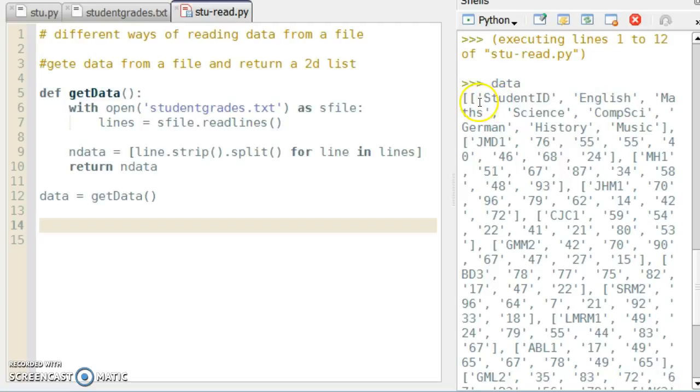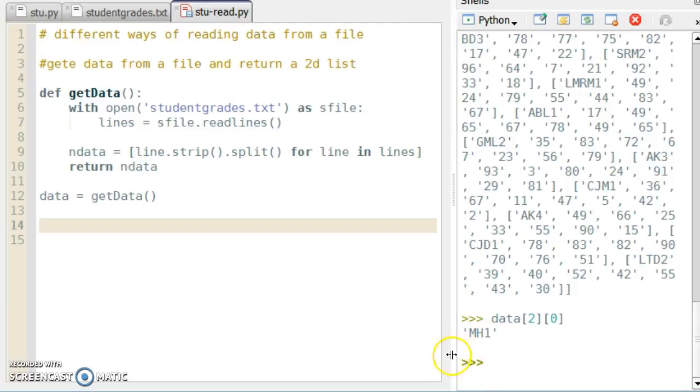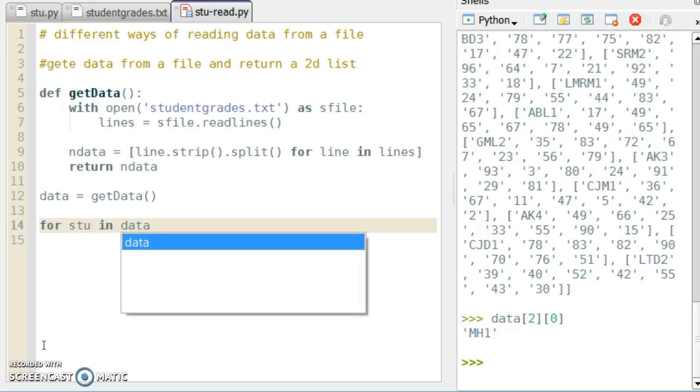So this is a list of a list, so we're going to go through each student ID and check whether the student ID is equal to a particular student ID that we want, and then we'll just print that out. So let's just do a very specific solution which just searches for student MH1 to begin with. So again, this is going to be a for loop.